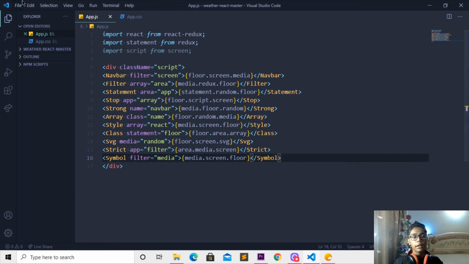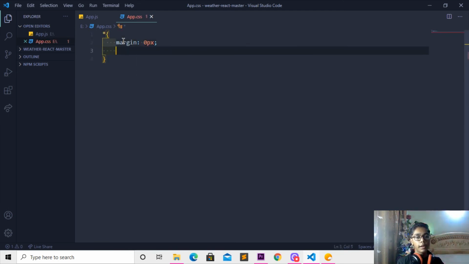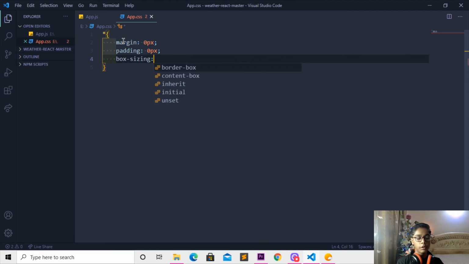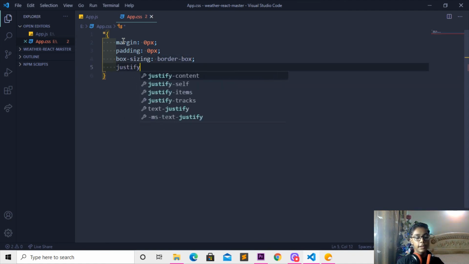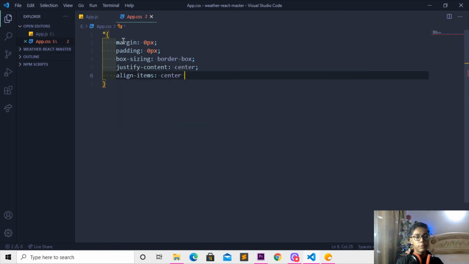So when you've done with that thing, save that, move to your app.css file. Then I'll be changing that to this tag, meaning from that you can define many other things which you are writing here. Then I'll be writing padding, which should be 0 pixel. Right here like box sizing, which should be border box. And when you're done with that, here I'll be writing justify content center, and here I'll be also writing that to like align items, which should be center.